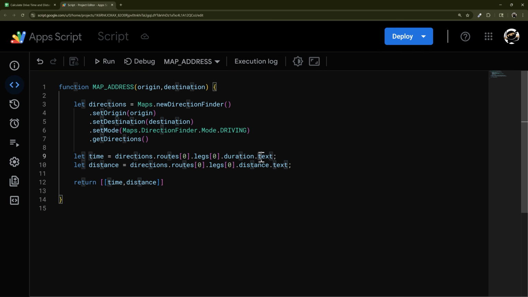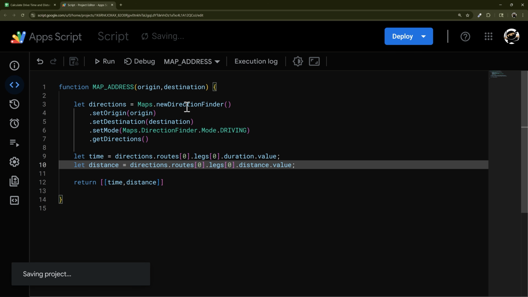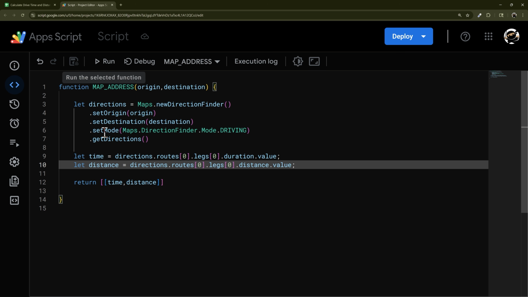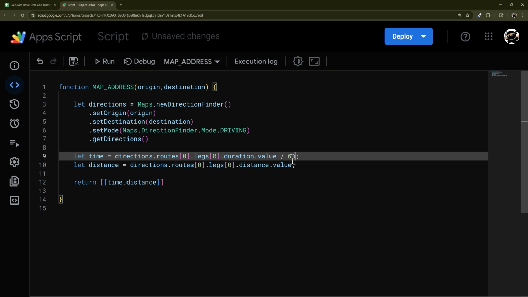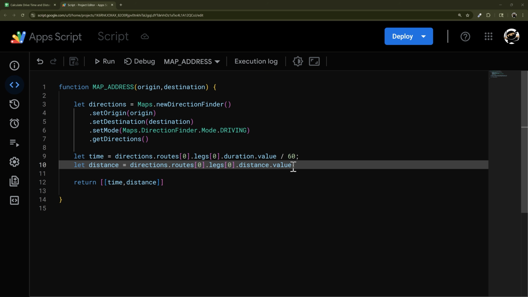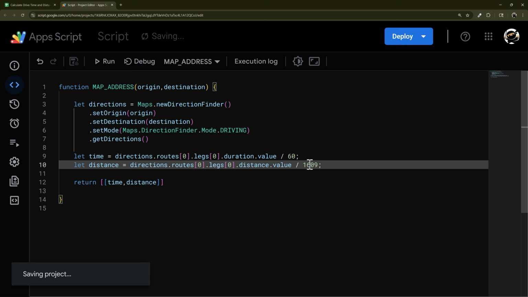And so when I said before about value and text, if we change this to value and save it, now it's kind of goofy. What just happened? Well, it changed the time to seconds. So all we have to do here is divide this by 60, and then it converted this to meters. So this one, we can times this by this, or you can divide it by 1609. We'll just do that to make it a little simpler.